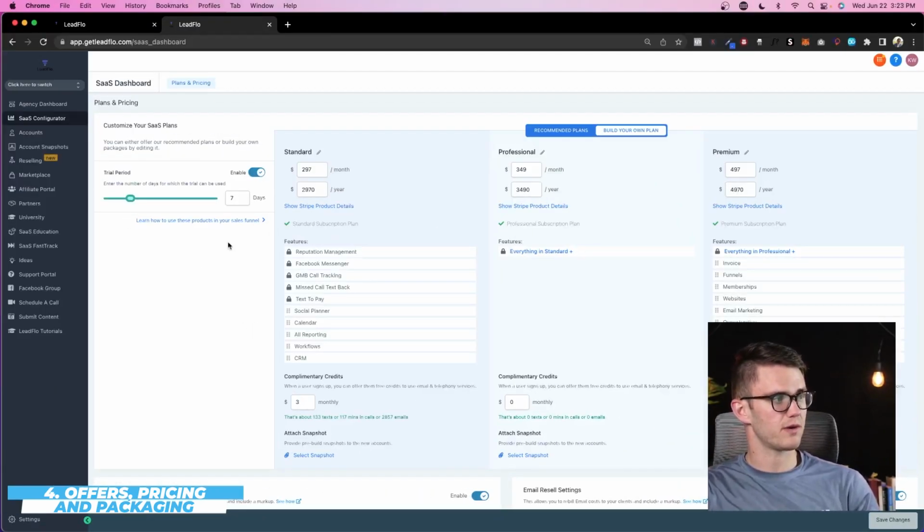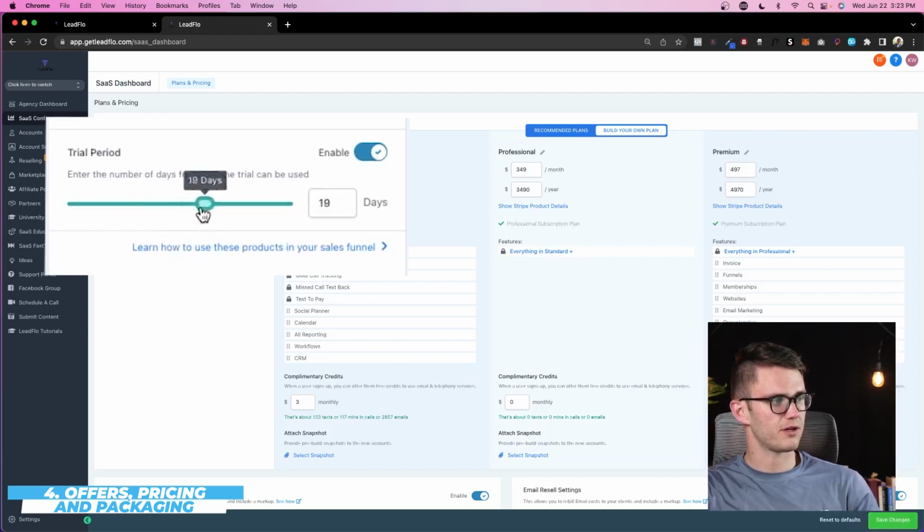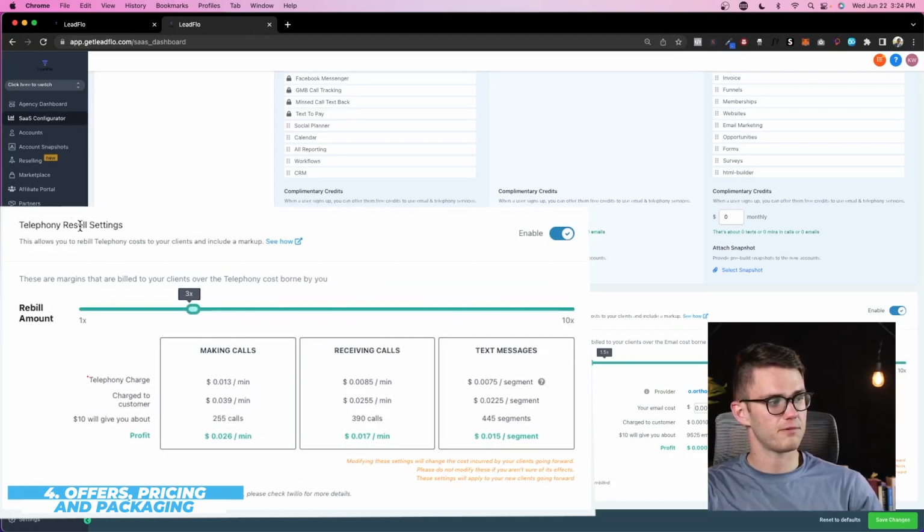Pretty cool. So while we're in the SaaS configurator, I may as well show you around here. You can drag this trial period around and do anywhere from 7 to 30 days on your trial. You can enable or disable it. And then you can also come in here and mark up every time somebody sends a text or makes a phone call by however much you want.